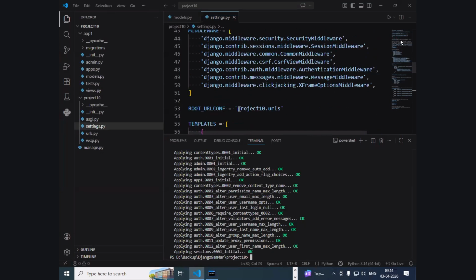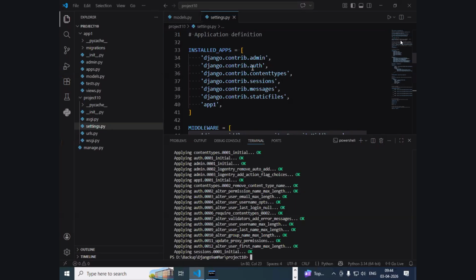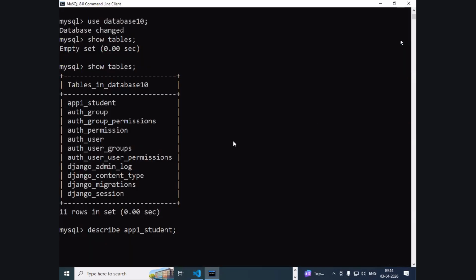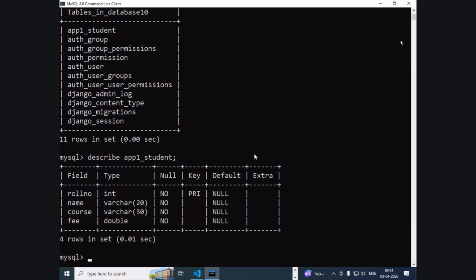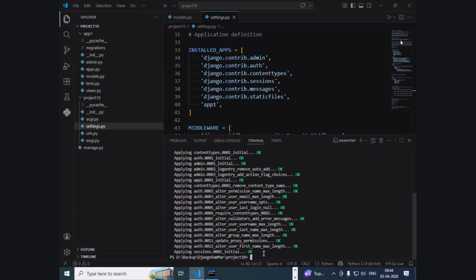See here, all these are installed applications: admin, authentication, content types, sessions, messages, and static files. Is it doing migrations for all the applications or not? Yes. But you don't want all the applications. You want to migrate only one application. Can I give the application name?